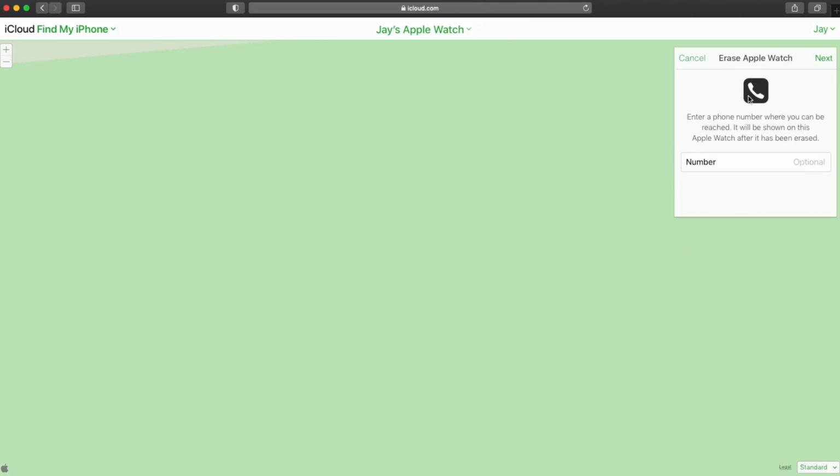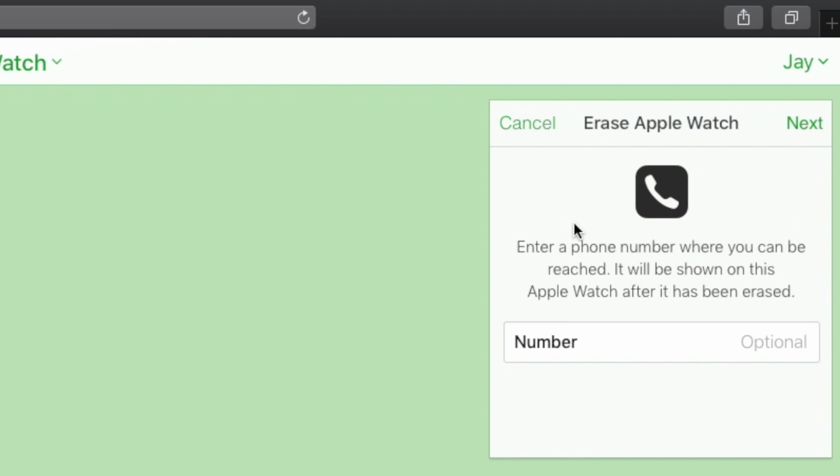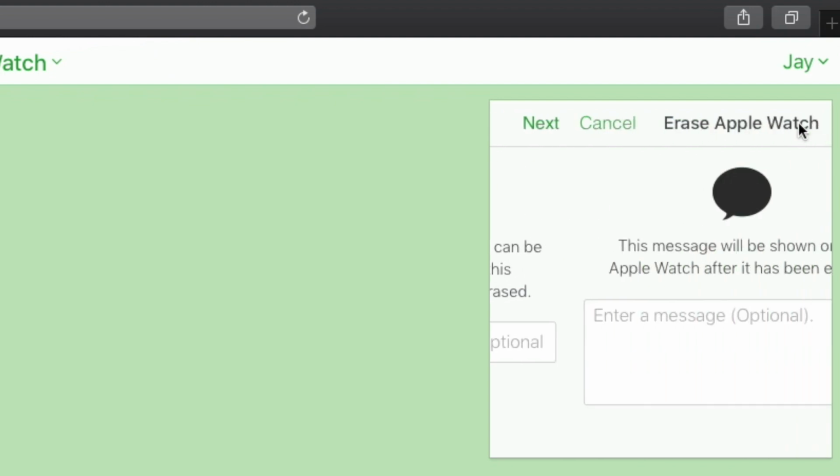All right, so you can see now it's giving me a couple options here in the dialog box. If I want to enter a phone number, I can, but remember, we just want to get this watch removed from the iCloud account. Now, if you lost your watch and you wanted a phone number to appear on that watch so that whoever finds it can call you and see who it belongs to, this is where you would type that in. But if you're selling your watch or giving it away to someone else, then right here, you're going to leave this blank and just click the next option.